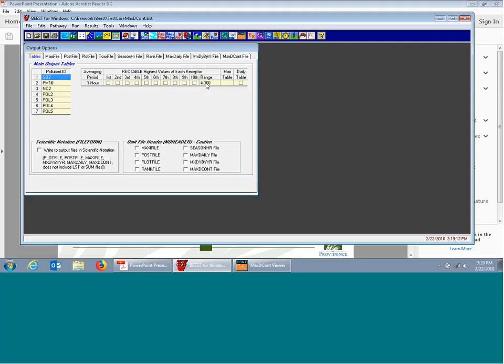Second, going back to the output options, we enter multiple high values here to make sure that our output contains all cases where a concentration is above the standard, which might be not just at the fourth high, but at the fifth high, sixth high, etc.